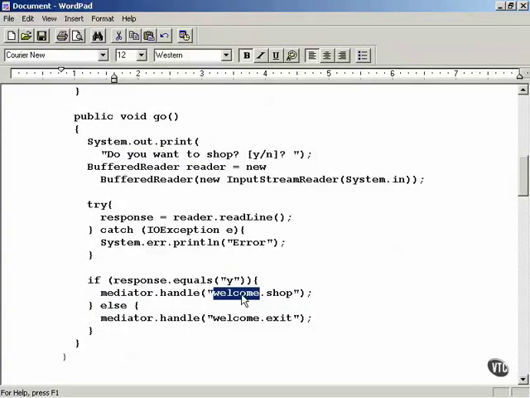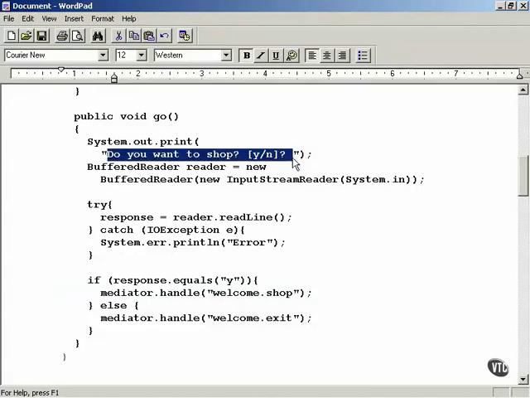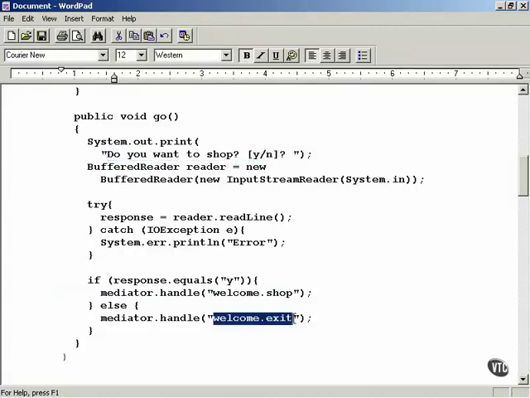That says the welcome page is the one that is requesting this, and they're requesting this action, and we want to go to the shop page. So welcome is the page that's requesting this from the mediator, and it wants to go to the shop page, so you say welcome.shop. Otherwise, if you don't want to shop, then your website has no use for the person, and you go to the exit page. The command to the mediator says handle this command. It's from the welcome page, and we want to go to the exit page.